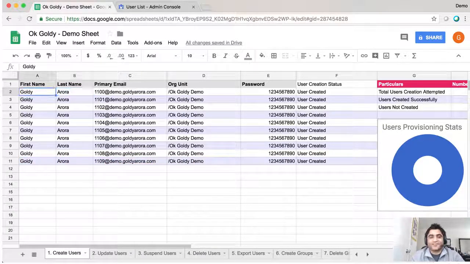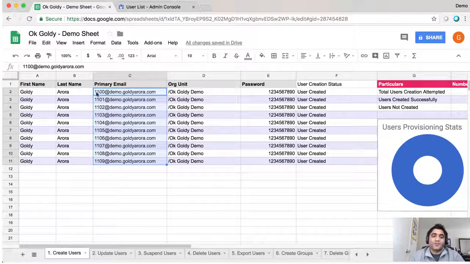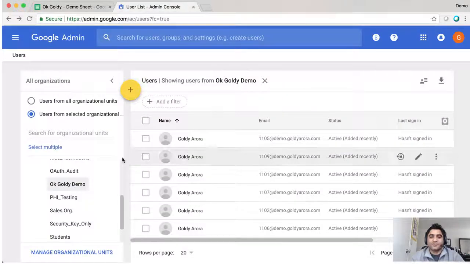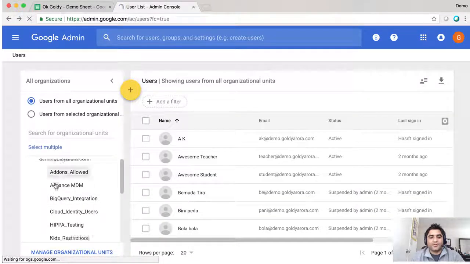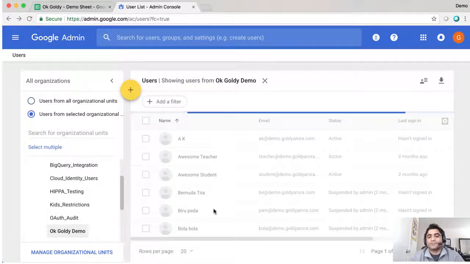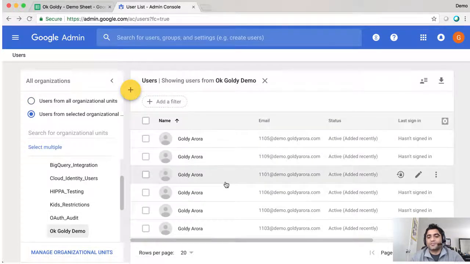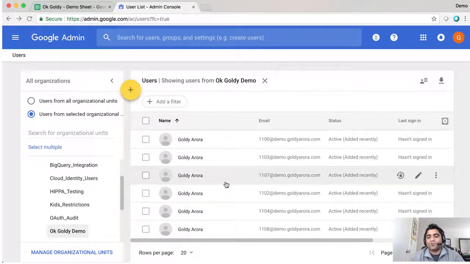So let's get started. I've created these 10 users, as you see on my screen, 1100 to 1109 at my domain, and all these users are in my OK Goldy demo organizational unit, as you see here. Okay, where is that unit? Right there.